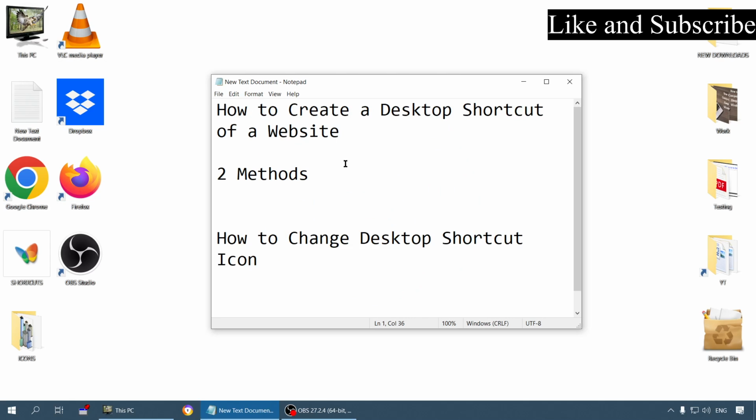So today's topic is how to create a desktop shortcut of a website, and I'm going to show you two methods for it.